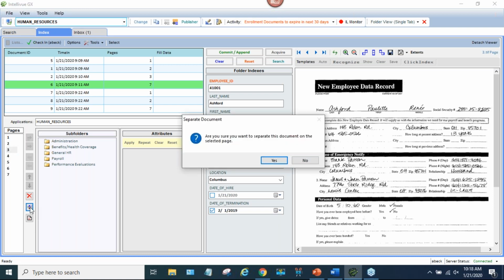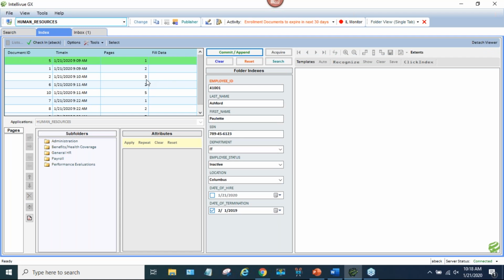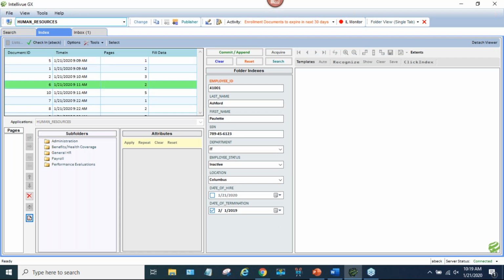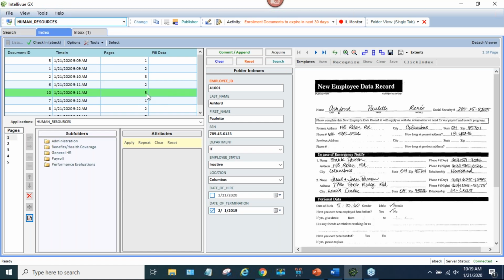When I select that, it'll give me a prompt to say, are you sure you want to separate the document on the selected page? And I click yes. And then that document has now been separated. So here is our first document. And it's thinking. And then here's our second document where it is separated. So that's a nice feature to have. But always remember to select the first page of the new batch and then just hit that Separate.